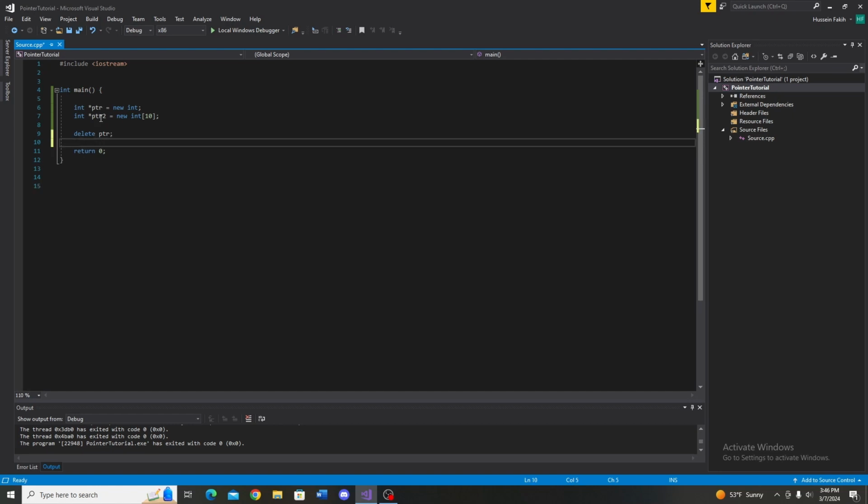And when the pointer is pointing to more than one integer, when you allocate more than one integer space to it, you delete it by doing this, right? That's how you do it because you are deleting all the spaces that you allocated to it.